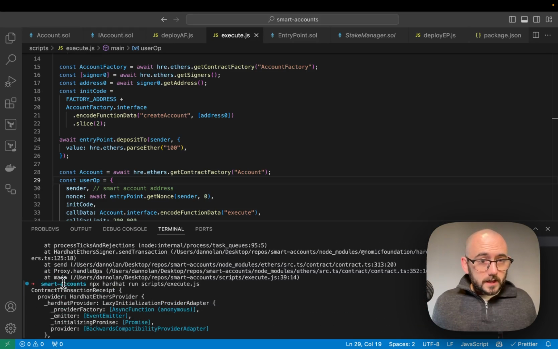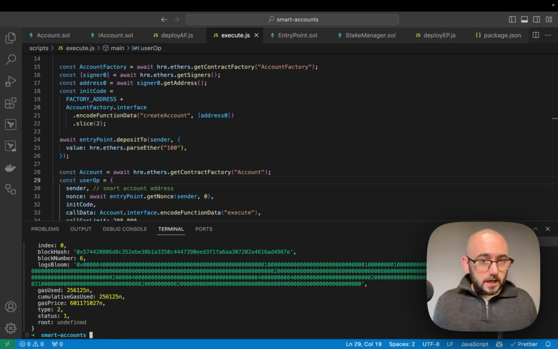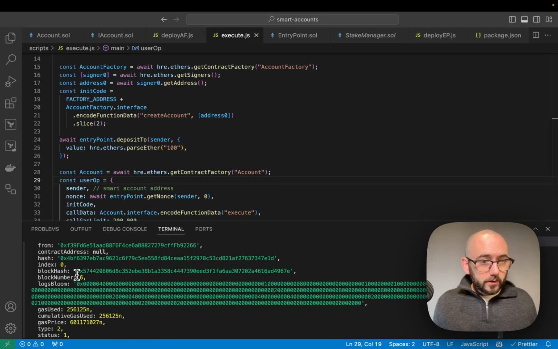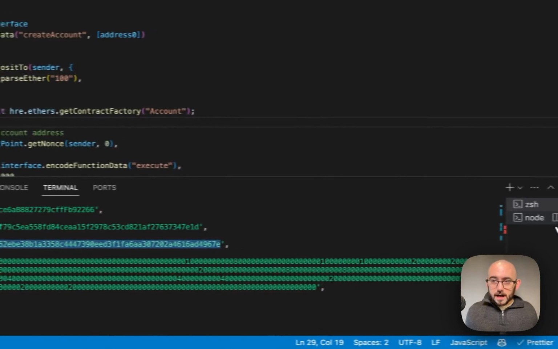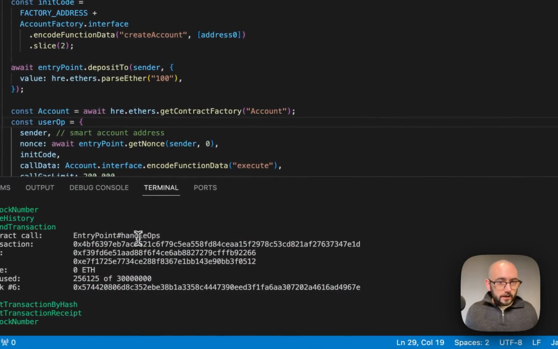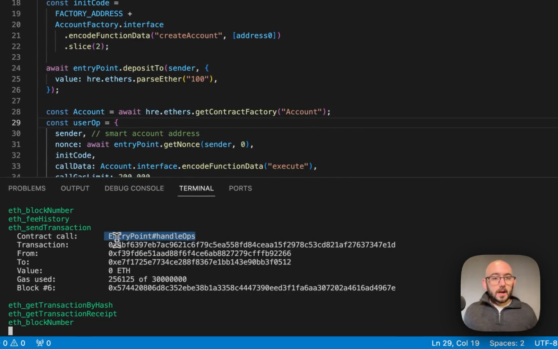Okay, great. That looks like a valid user operation went through. It was included inside of a block number. There's a block hash. If we come over here, it looks like the handle ops contract call was successful. Awesome. So we did it, right?